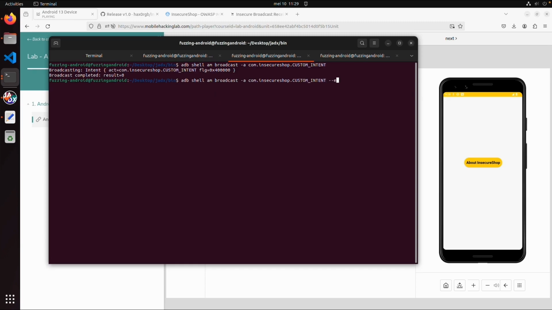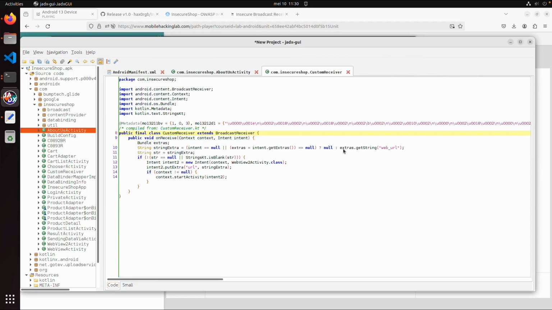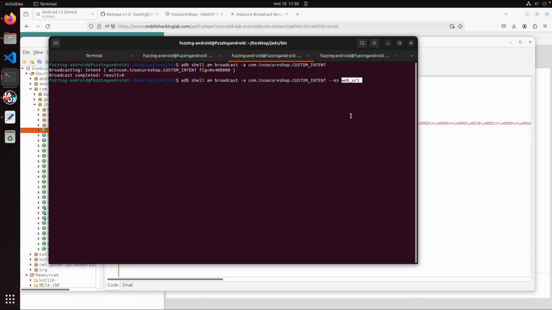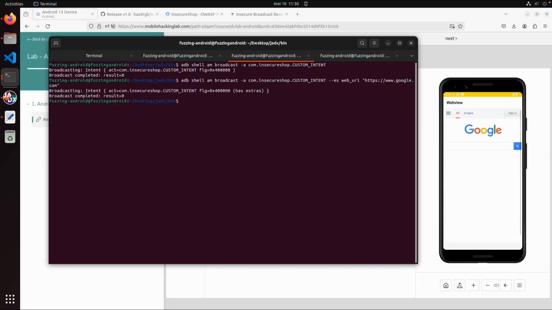With --es, you can send additional data. If you go back to JADX, we can send extras, and then there is a parameter called web_url. You can of course guess what this should mean: web URL. So maybe we can just send a URL like google.com. Let's try if something happens.